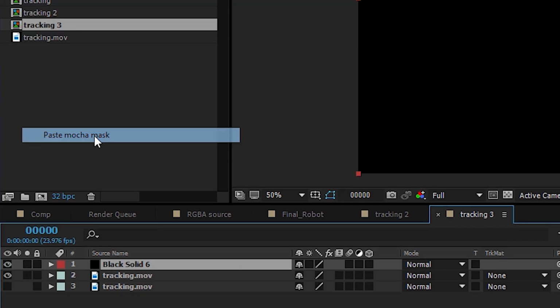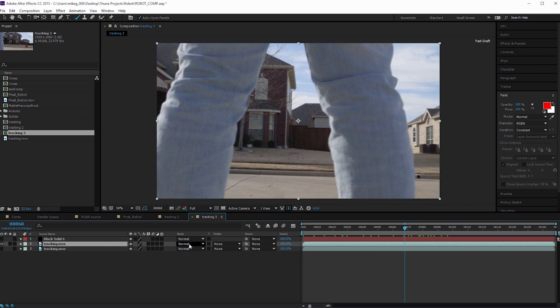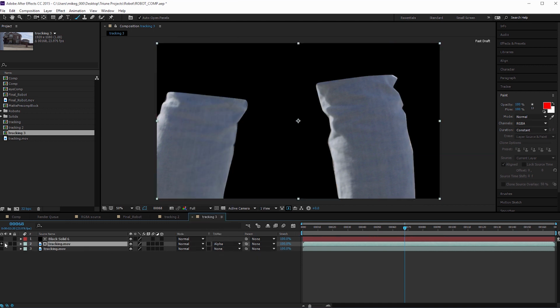Now in After Effects, you're gonna select your footage layer and then go to the first frame, then go to Edit, Paste Mocha Mask. So now you have your mask, and just like the previous example, because it's a standard After Effects mask, you can still mess with the feathering. The one thing to be sure of here is that you're pasting the mask on the very first frame.